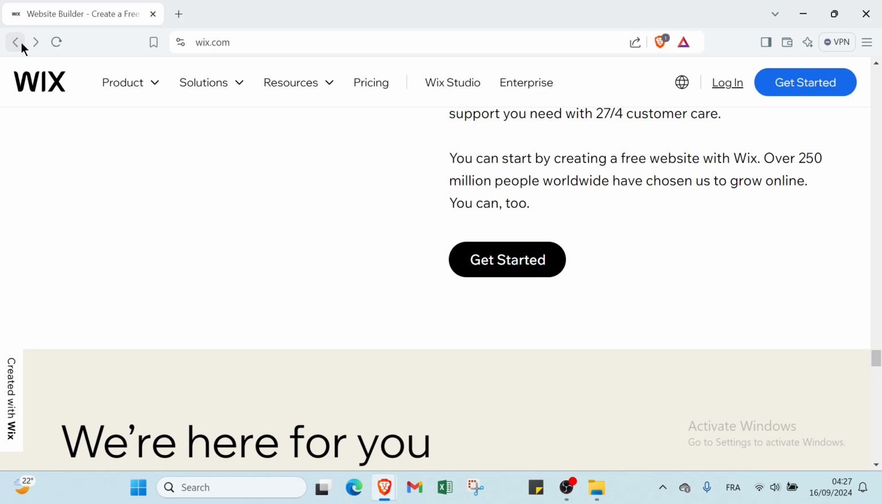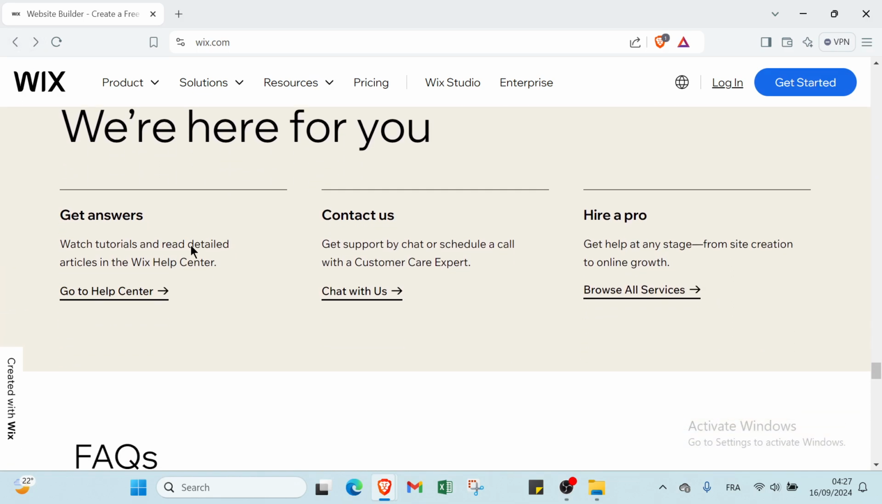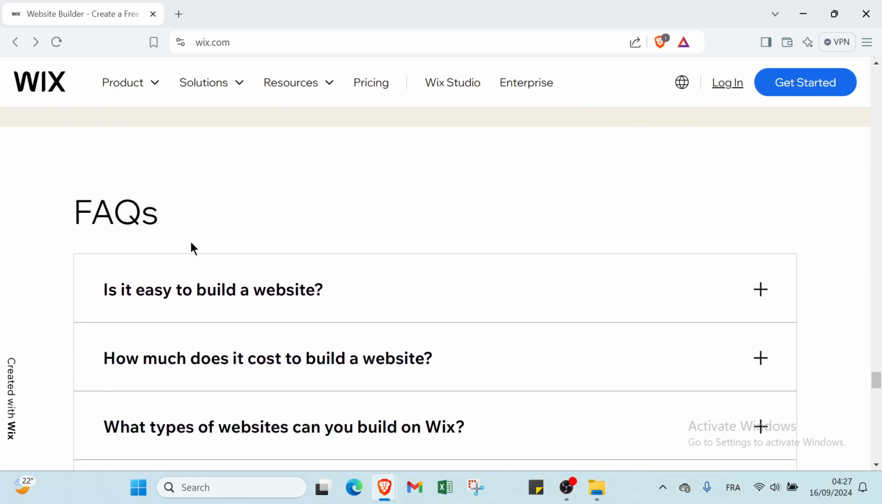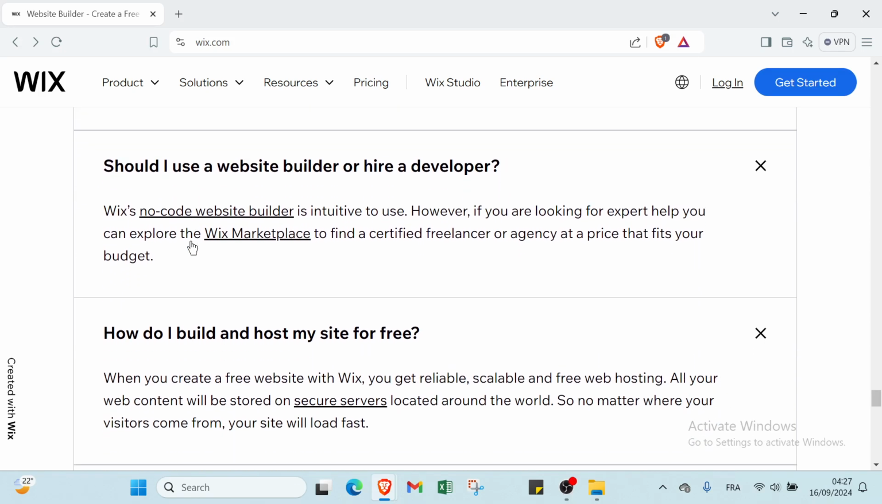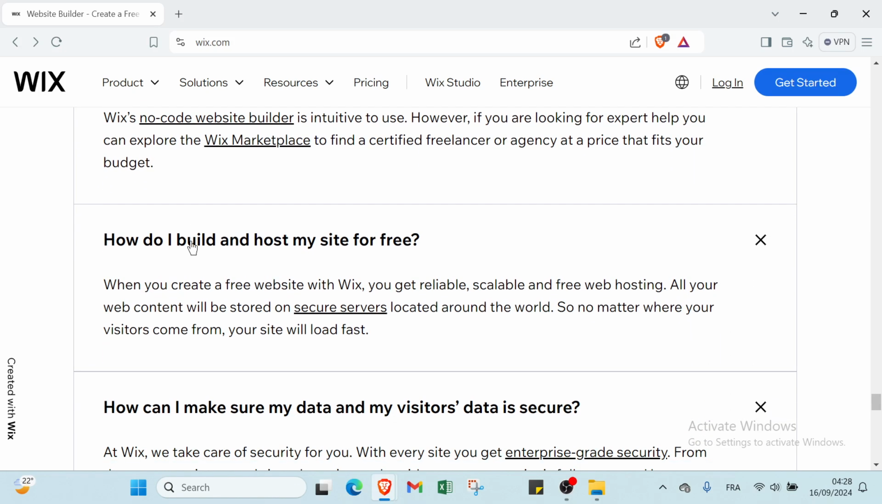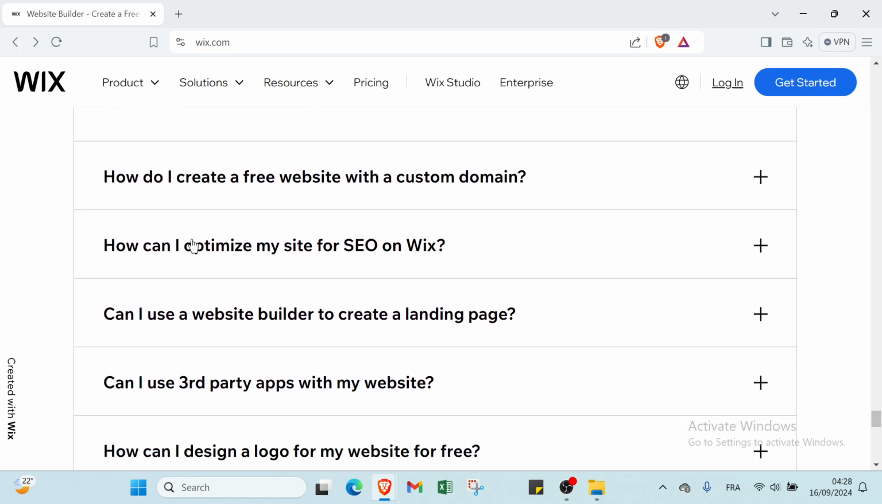And Wix offers several benefits for website creation, including its intuitive drag and drop interface that allows users to design and customize websites easily without coding knowledge. It provides a wide range of templates and design tools, enabling users to create professional looking sites tailored to their needs. Additionally, Wix includes built-in features such as SEO tools, e-commerce capabilities, and mobile optimization, making it a comprehensive solution for both personal and business websites. Its flexibility and ease of use make it an appealing choice for those looking to establish a strong online presence quickly.